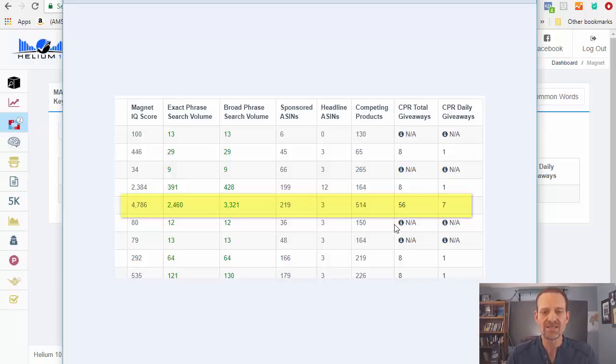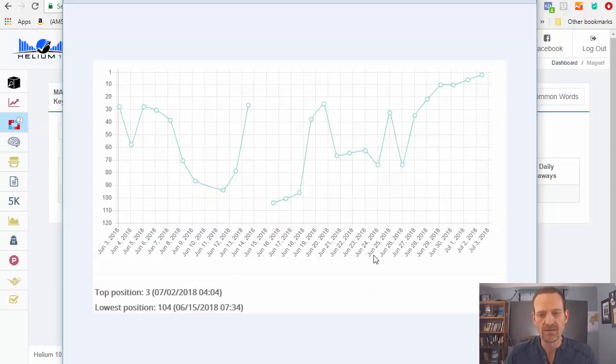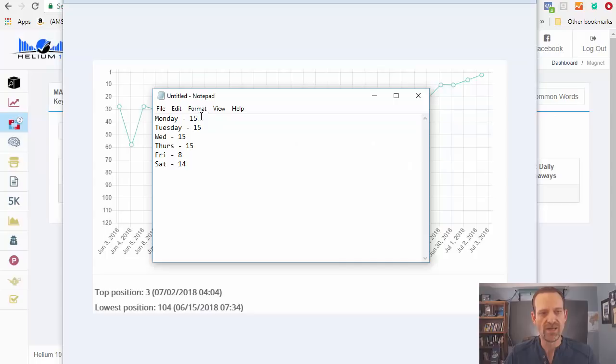And I did 6 days. It is a lower level keyword, and after 6 days basically I got to number 1 on that page. You can see the graph here where it kind of jumped up during my promotion. So I handed out coupon codes, and the coupon codes you can see right here. So Monday I handed out 15, Tuesday 15, Wednesday, and so on and so forth. Saturday I did 14. Okay, that's great. I handed out coupon codes.